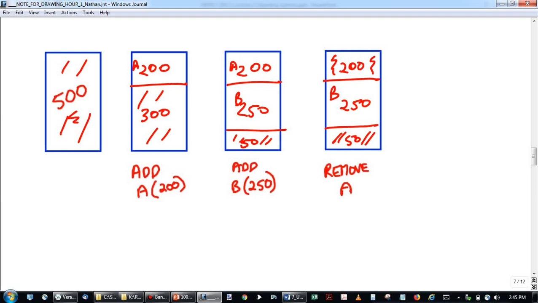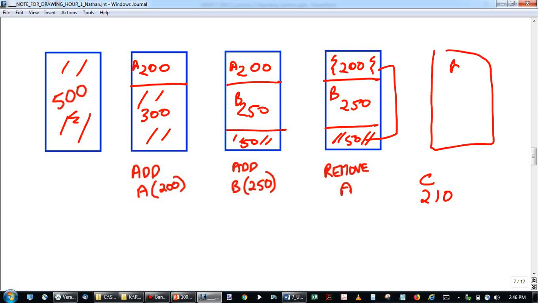What's the total available space? 250. Yeah. I now get C, and C is 210. Will it fit into memory? It cannot fit into memory because there is no hole big enough for it to fit into. I have to split it up. Does that make sense? So even though there's technically enough space, 250, because of how it's organized, I can't use it that way. So what I should probably do is defragment this, and I could probably move B to one end, and then I would have 250 on this side.